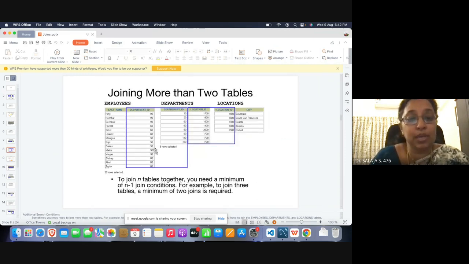Now, what I do here is join 3 different tables. The first 2 tables are joined based on the department ID. And the second and the third table are combined using the location ID.